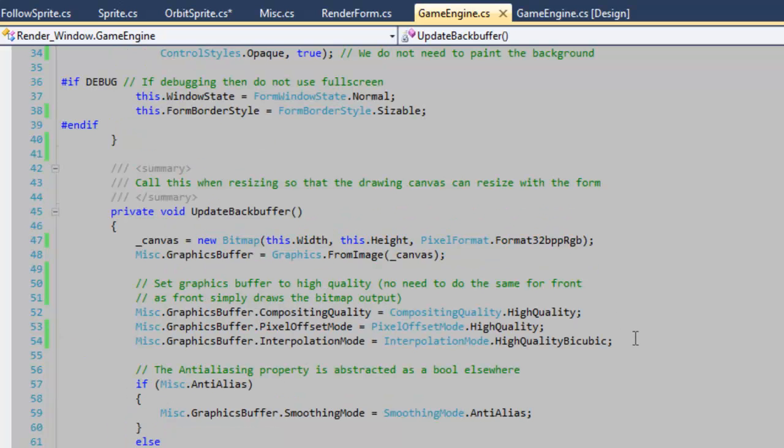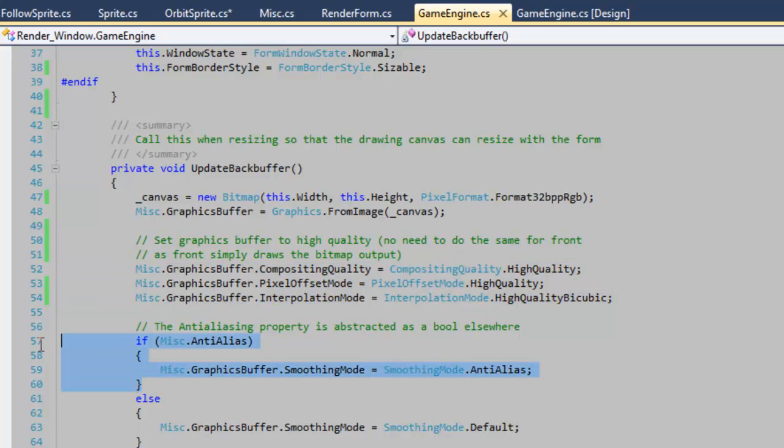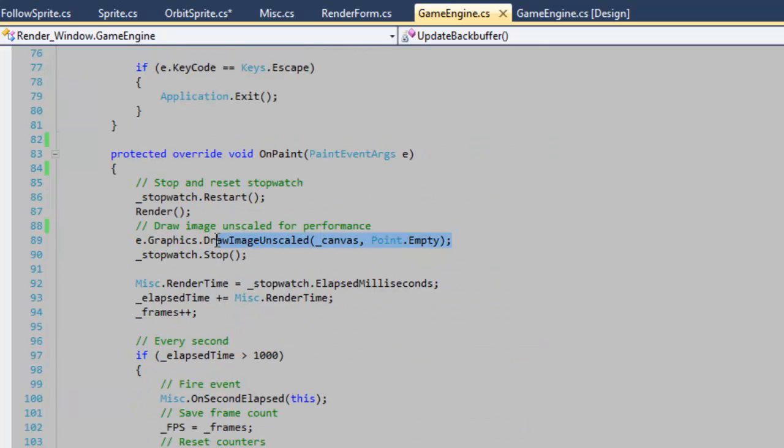I've increased the quality of the back buffer by using a 32-bit per pixel RGB bitmap, and I'm also accessing a couple properties of the back buffer to increase the quality by setting them to their corresponding high quality enumeration. And you don't need to do the same for the front buffer because the front buffer is simply being used to paint the canvas, and that's it. I also have an abstraction of the anti-aliasing here. It's just a property in the Physics class that allows you to change this very quickly. When you're drawing to the screen, always make sure that you use Draw Image Unscaled for performance. You do not need to scale the image.